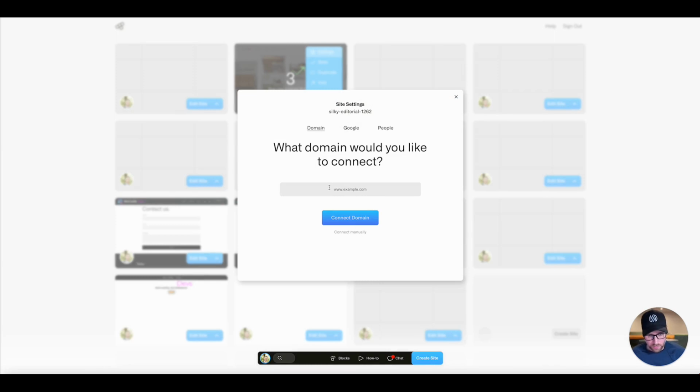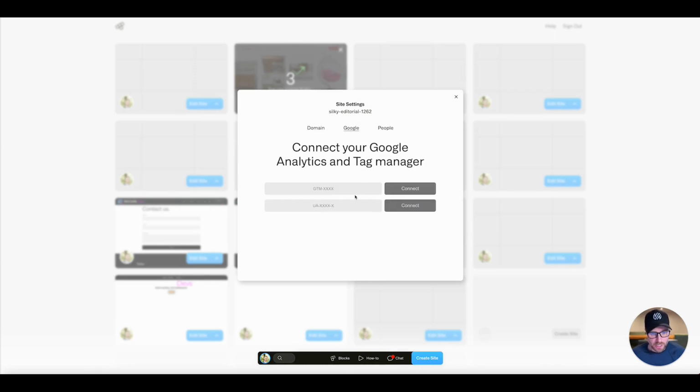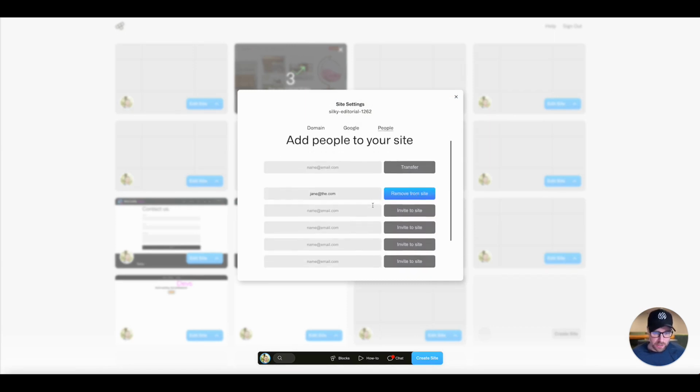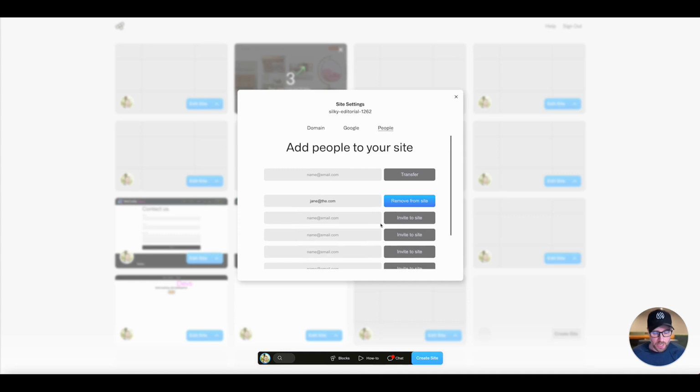Just to give you an overview of what's in this, you can connect to your custom domain, you can set up your Google Analytics and your tag managers here, and most exciting for me at least is you can add collaborators to your site and transfer your site even to another person. So as long as they have a D.com account, you can just put in their email, you could transfer the site to somebody else. Great in a scenario, again, if you're an agency, you build a site for a client, they're happy with the work.